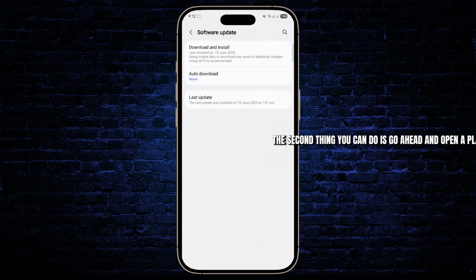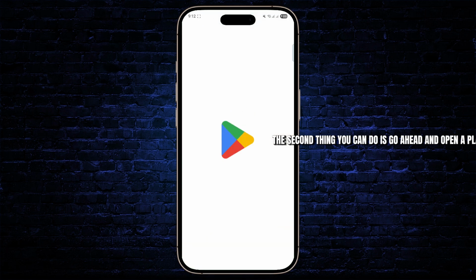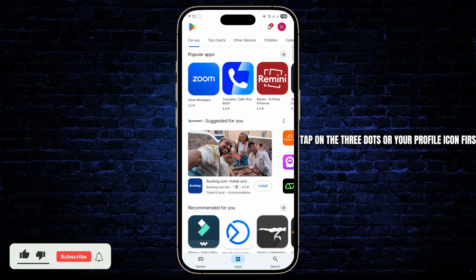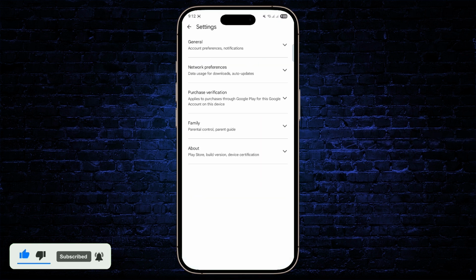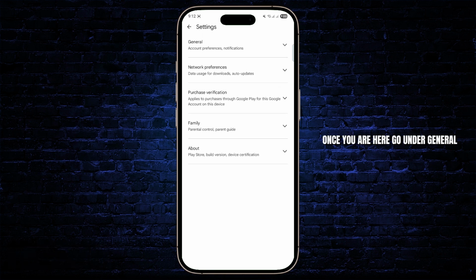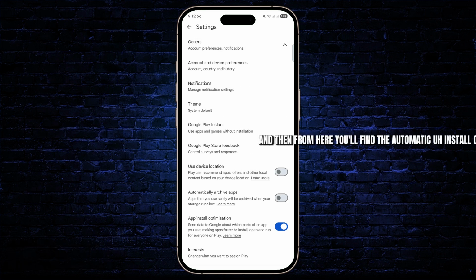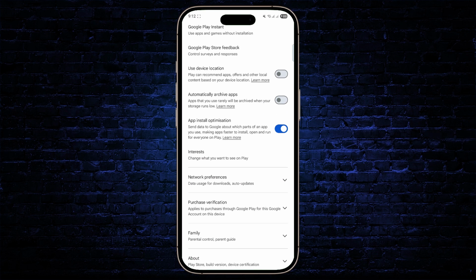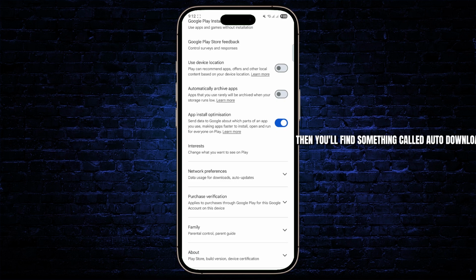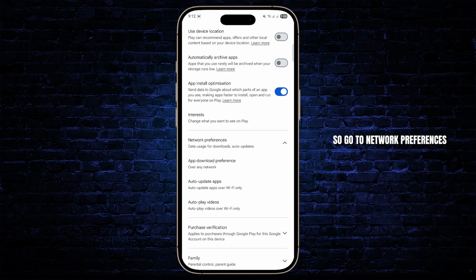The second thing you can do is go ahead and open Play Store. Tap on the three dots or your profile icon first, and then go to Settings. Once you are here, go under General, and then from here you'll find the automatic install optimization. Then you'll find something called Auto Download. So go to Network Preferences and then go ahead and go to Auto Download and Auto Update.